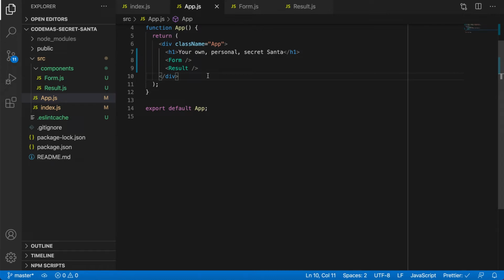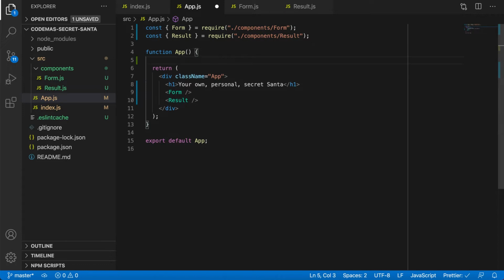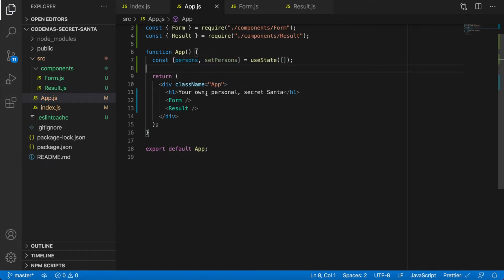So since the result will be shown in a different component than the form, we want to manage everything into the state of app component. So let's go and create some state here. Const names, or maybe persons, setPersons equals to useState, which will be an empty array. Let's pass both of those as props in the form.